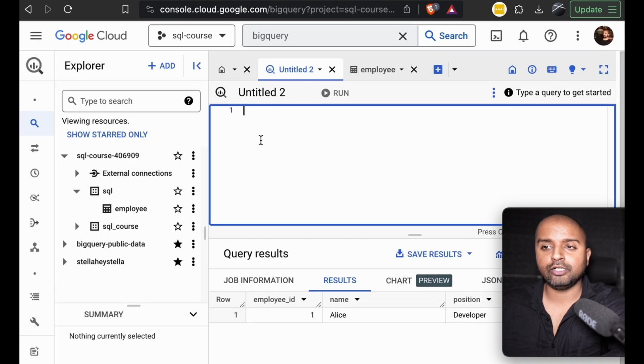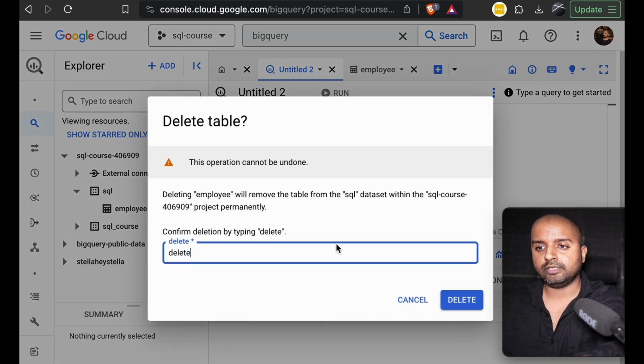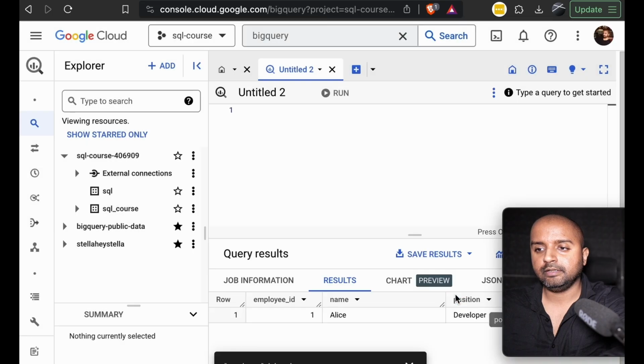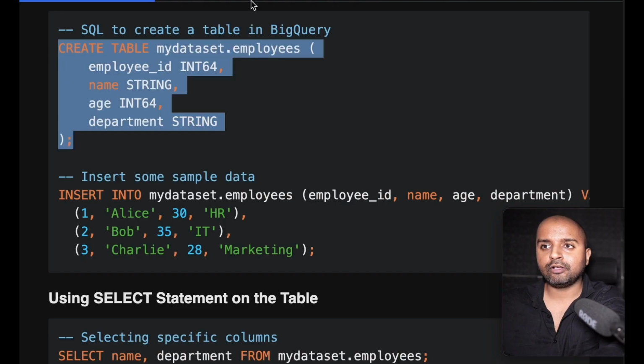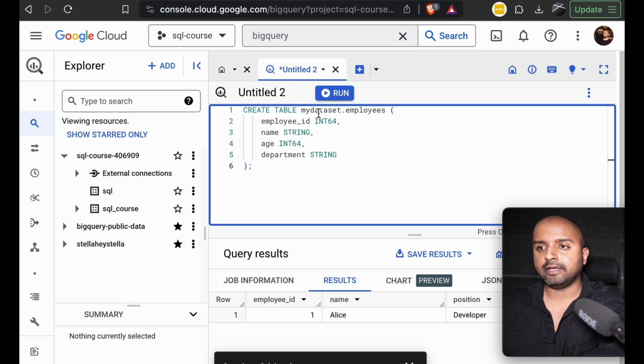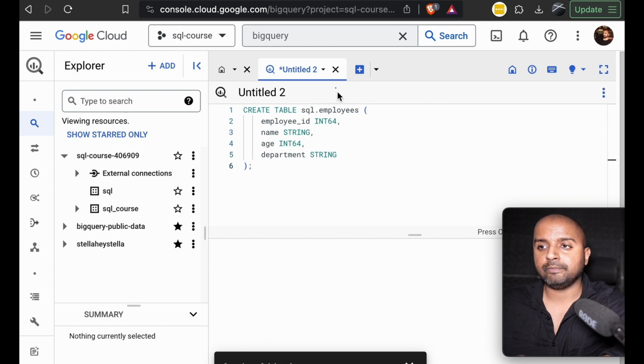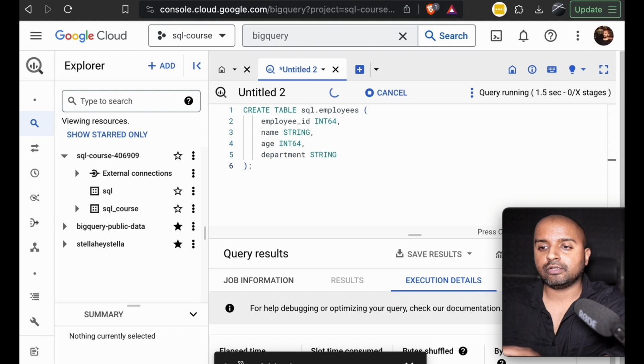So if I jump back into my BigQuery, we already have an employee table over here. Let's first go in and delete this. So I'll just say delete, and that gets deleted. I'll copy this from my notes and paste it in here. Again, this is the data set, which is the SQL. And we're creating a table called employees, where we have employee ID, which is an integer, name, which is a string, age, which is another integer, and department, which is another string as well. So if I run this, that gets created.